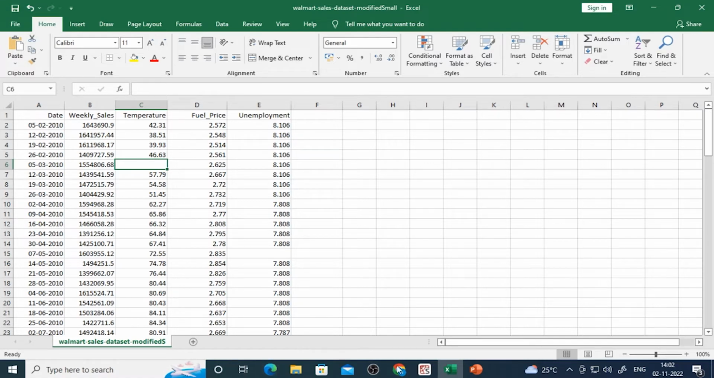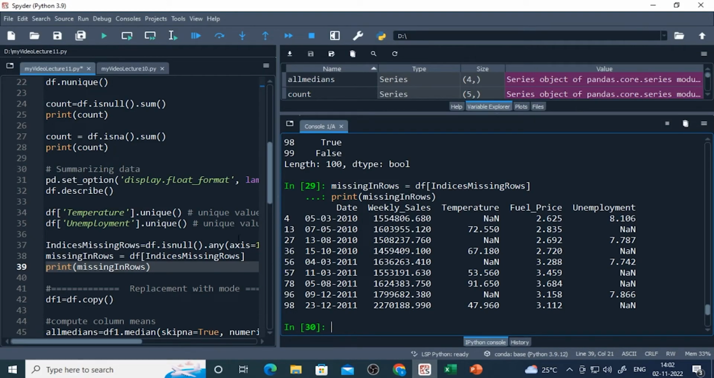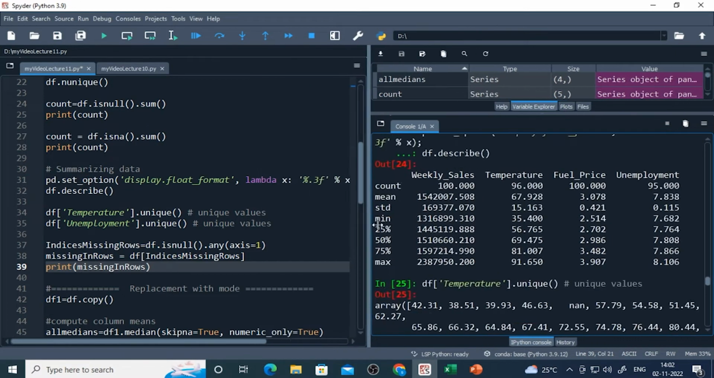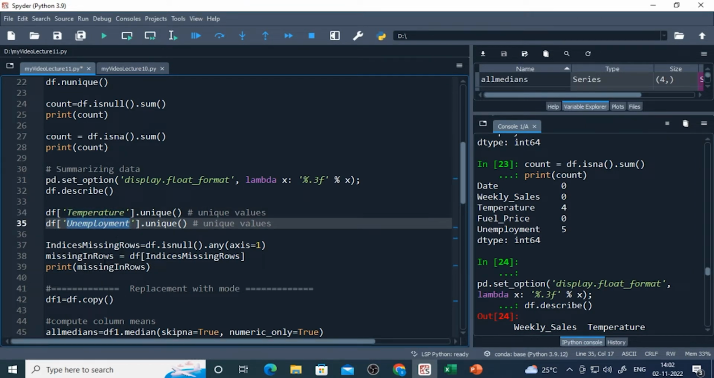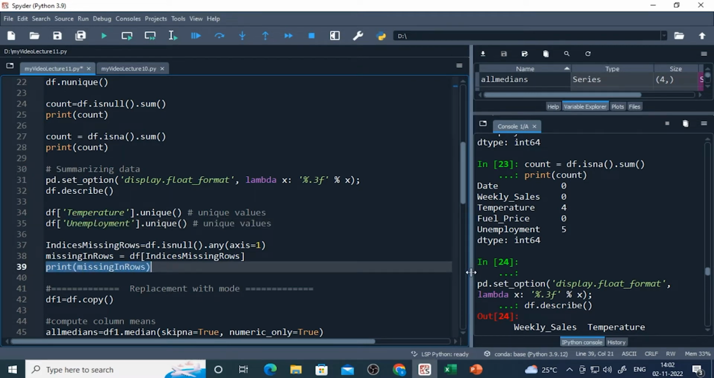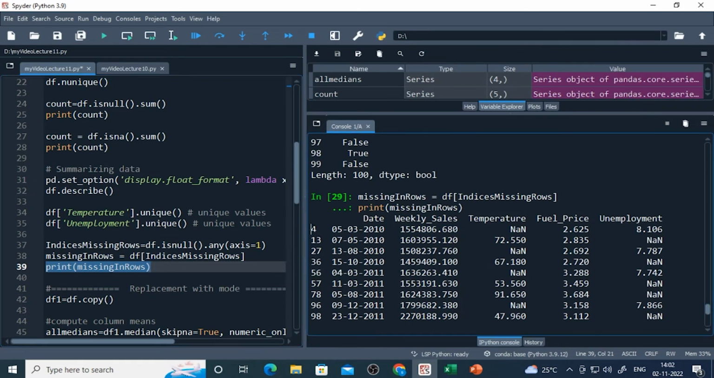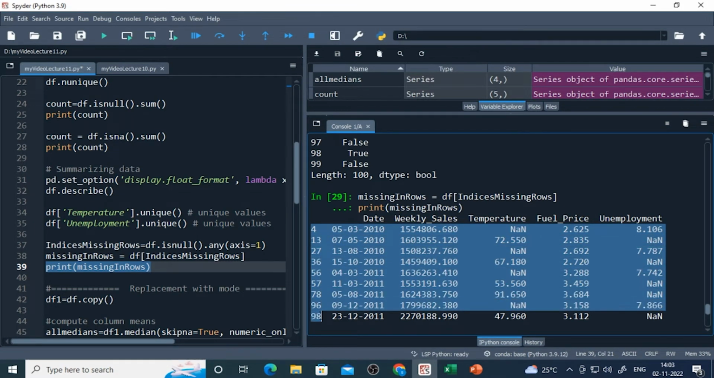Okay. So let us come to the programming environment again. So this is what we have. I have two columns, that is temperature and unemployment. These two contain the missing values. I have already printed what rows they are. These are the rows: 4th row, 13th row, 27th row, up to 98th row, like this. Okay, this is the data.